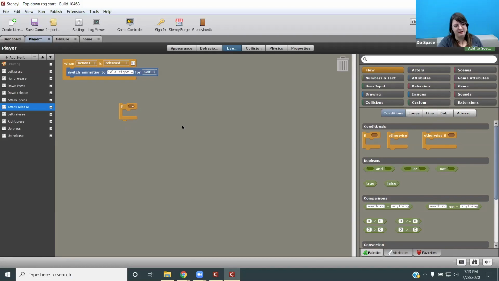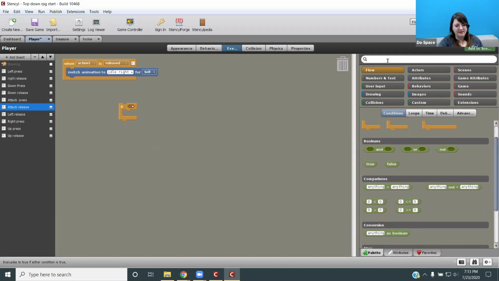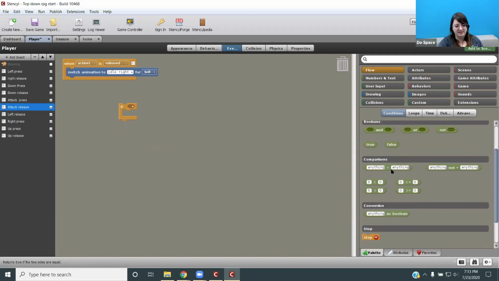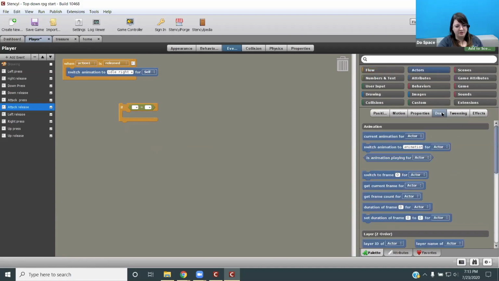like I'm facing this way, we're going to switch to this. So we're going to check for the current animation. Now with if statements, they usually are paired up with a condition in parentheses, like if x equals 0. So here we're going to grab an equal sign. Under flow, scroll down, comparisons, grabbing an equal sign here, dragging it. And now we have to think some things about our animations. So I'm going to grab actors, draw, current animation, and then switch animation in here. Current animation for self. We're dragging it to the first bubble.